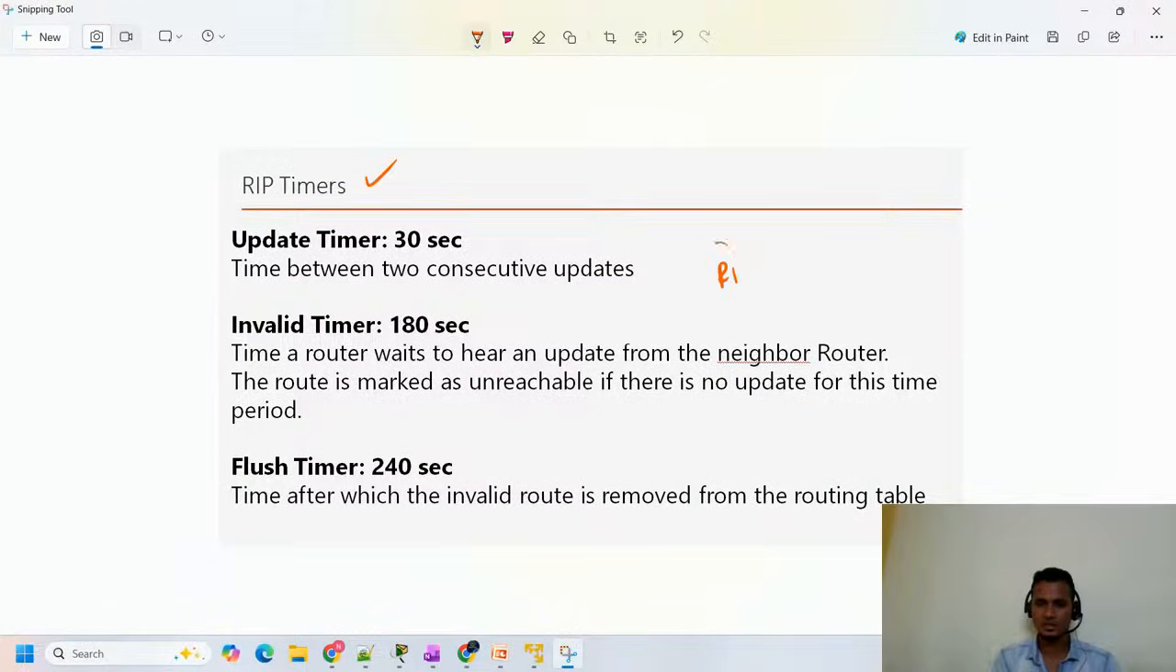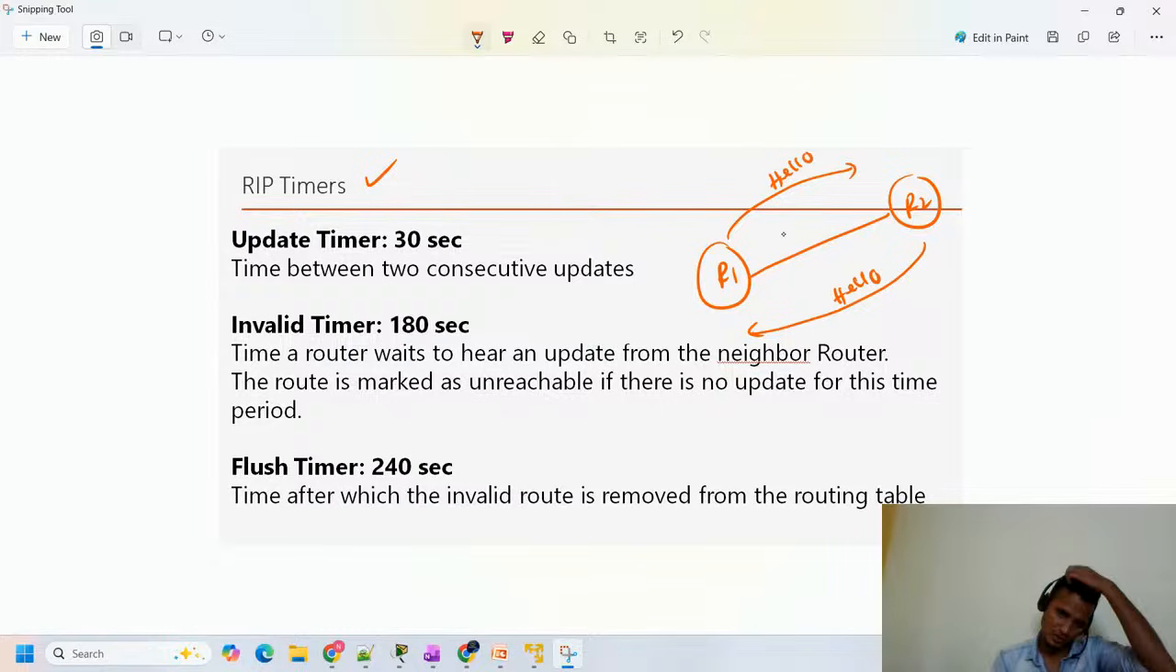I'll draw the topology. Here I have router 1, which is connected to router 2. For the first time, the router sends a hello message, and router 2 will also send a hello message to router 1. Once they exchange the hello messages with the help of the multicast address 224.0.0.9, both the routers are going to form the neighborship.